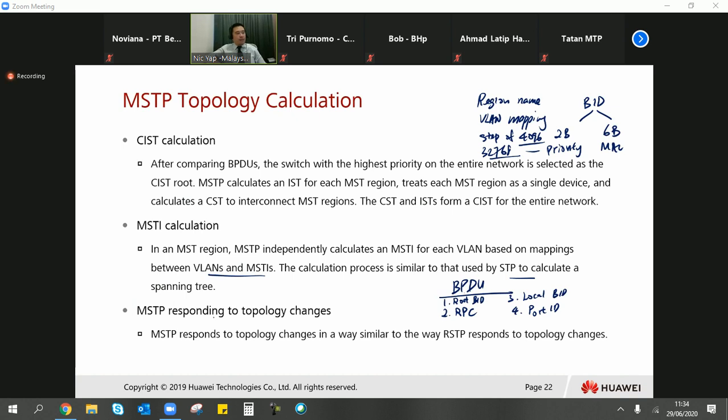Under MSTP, responding to topology changes: when a topology change occurs in MSTP, it responds similarly to RSTP. It means that when anything changes, the switches can send the topology change immediately by themselves. They do not have to wait for the root bridge. They can immediately send the TC, topology change, to everybody to tell them that right now we have a topology change in our environment, by sending the MSTP topology change, using RSTP.